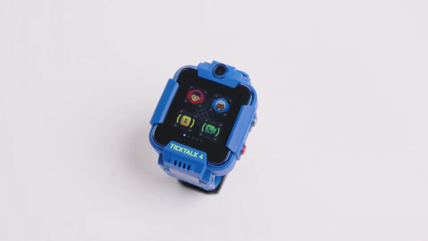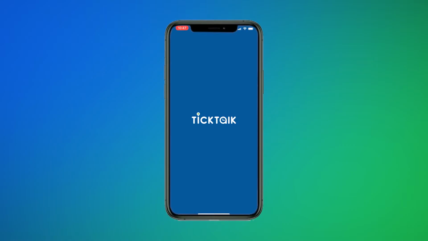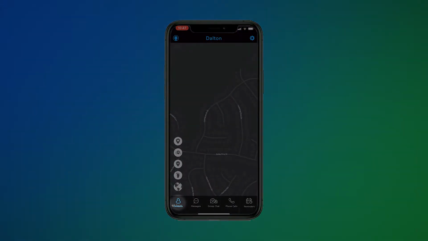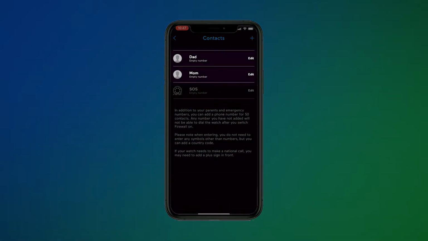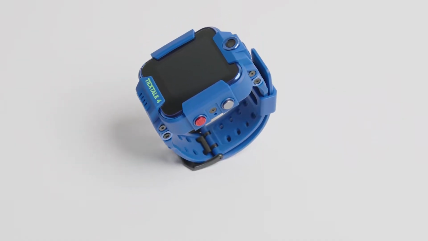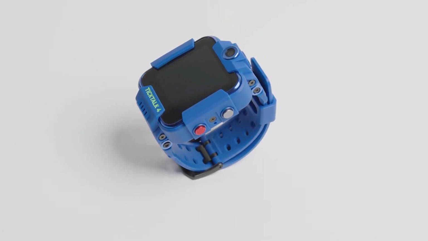press of a button. To set up your shortcut icons, you'll simply open up the TikTok app, select the contact icon in the bottom left-hand corner, and you'll be greeted with 3 priority contacts: your 2 shortcut dialing contacts, which are currently set at mom and dad, and an SOS contact. The first 2 contacts are completely customizable, and you can change these to match your family best. Your SOS contact will be who your TikTok will automatically call if your child presses and holds the red button on the side of their TikTok 4 for 5 seconds.